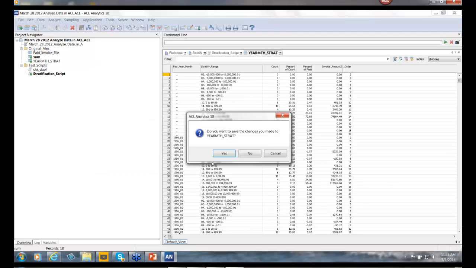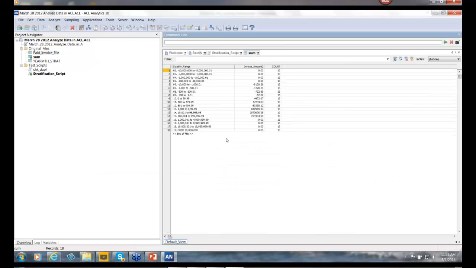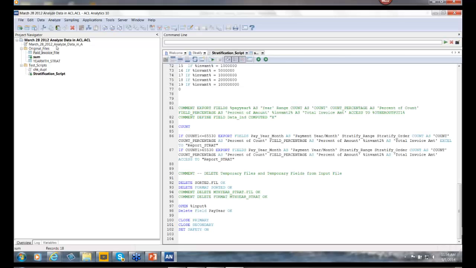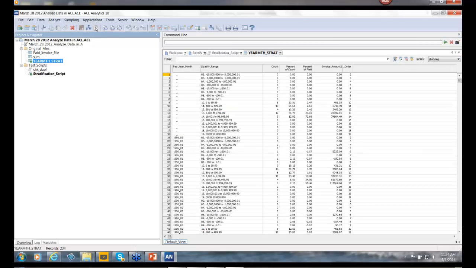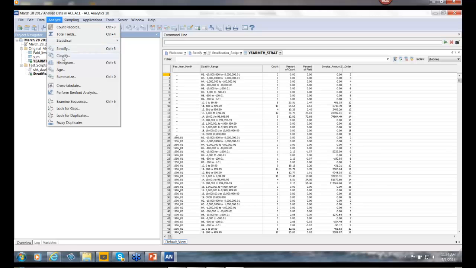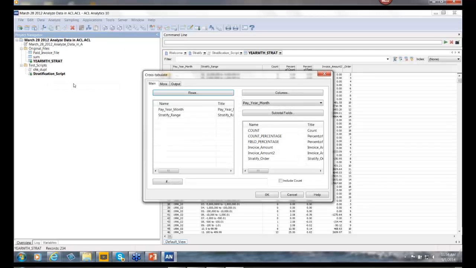Okay, so I'm going to hit the OK button. And that gives me, basically, the stratification that we had before, right? It's nothing too dramatic or interesting or anything like that, but that's what that gives you. Let me go back to the year-month strata. Now that I know how to summarize data, I'm going to cross-tabulate the data.